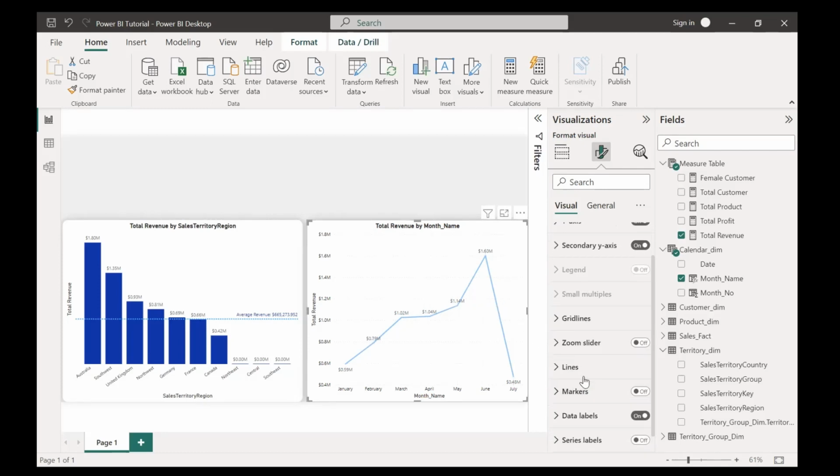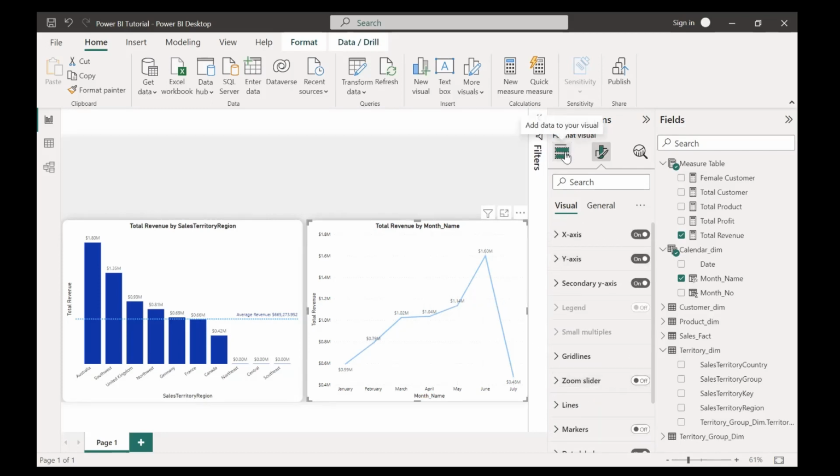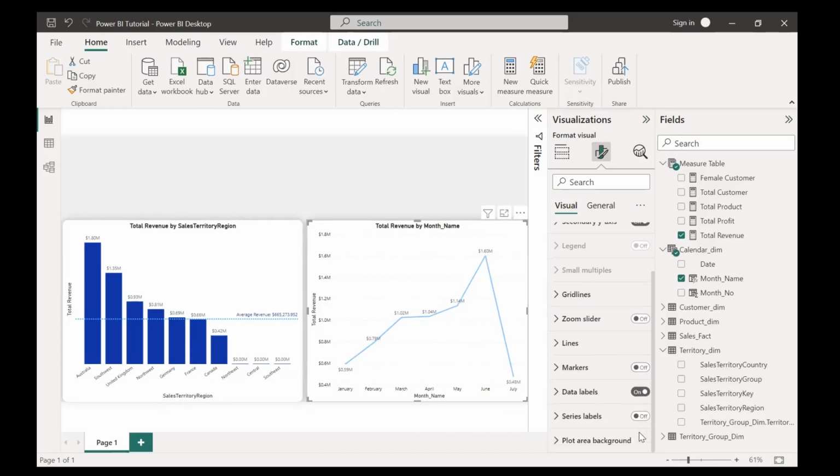Now we have different formatting options for the line chart. The formatting options for the column chart are different from those for the line chart. You can turn markers on or off in the line chart. You can explore all of these formatting options on your own because we can't dwell on every single option.